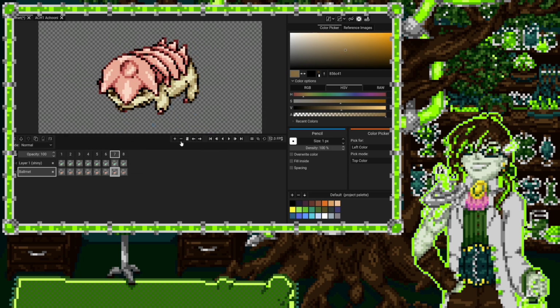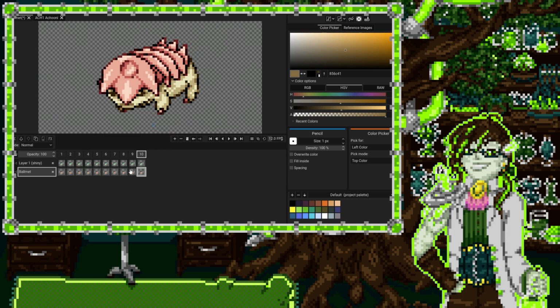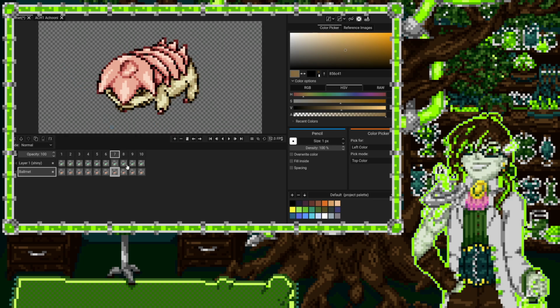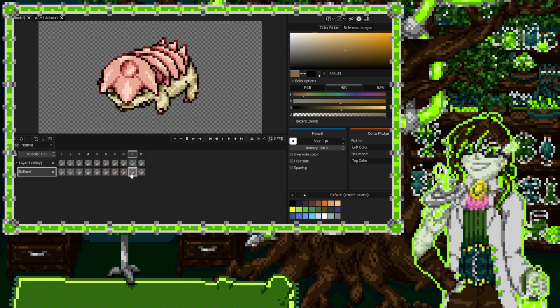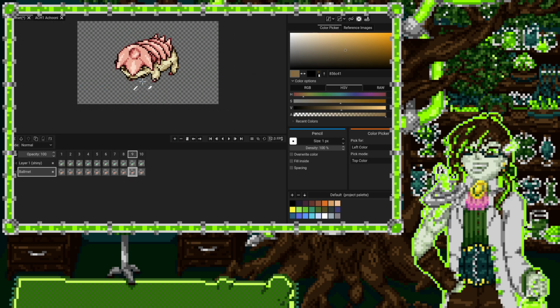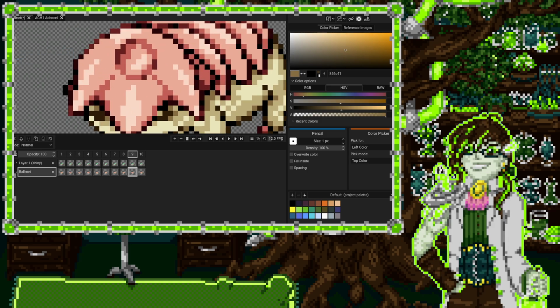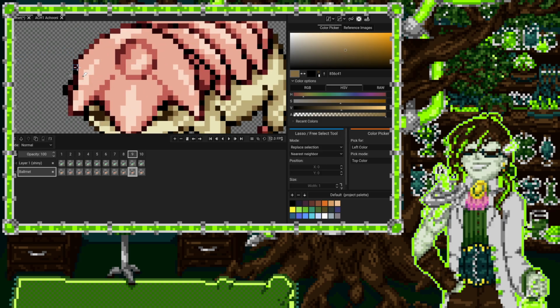I can duplicate this and move it here. And I'm gonna duplicate it twice. Because if 7 goes to the right of him, 9 is gonna go to the left of him. It makes sense in my brain. Don't question me.